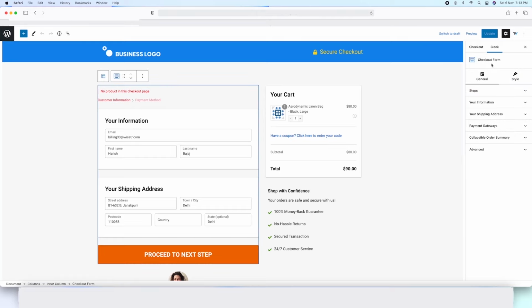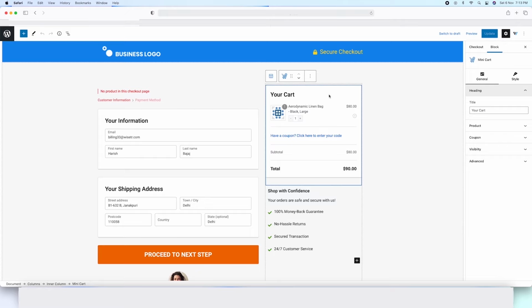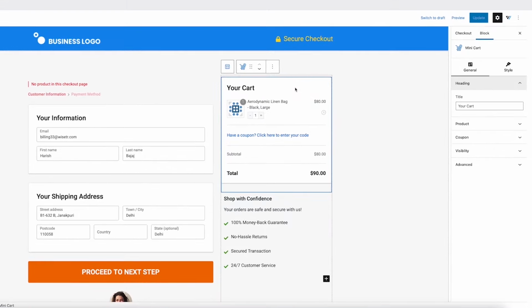One is the checkout form block and the other is the mini cart. So the mini cart Gutenberg block, it allows you to do a whole host of things. So this mini cart lets you embed a cart on your checkout page, which shows users their carted items. Here is the quantity bubble, which shows them the quantity in which they are buying, because yes, double checking always helps. This is the quantity incrementer and this is the delete option.